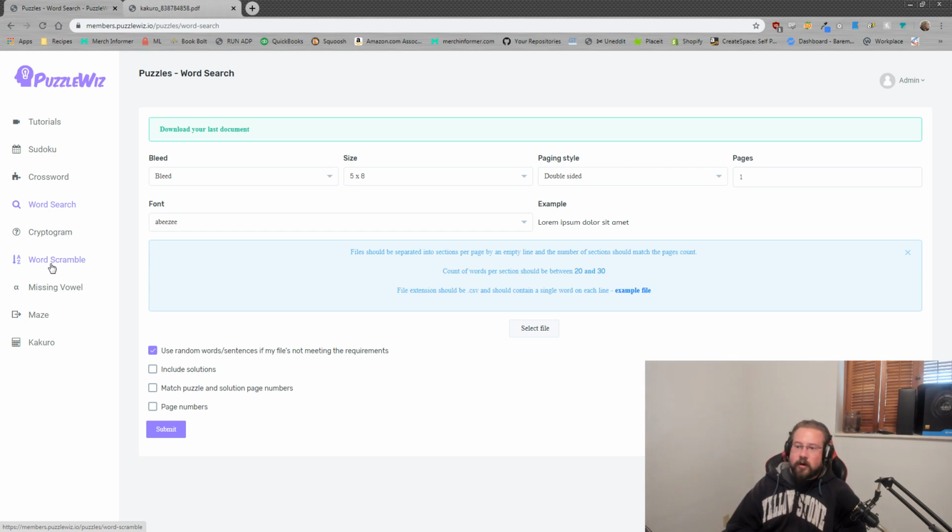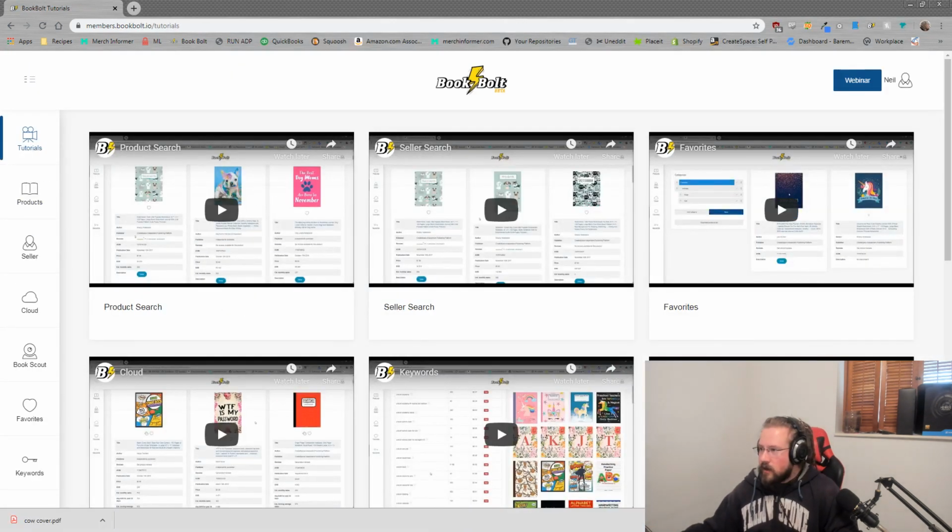What I have found works best is using the method we went over near the beginning of creating those unique interiors, mixing and matching the puzzles inside of a book, right? So you're not just doing a maze book, you're not just doing a Sudoku book, you're mixing and matching them. We call those activity books. So that is how that works.